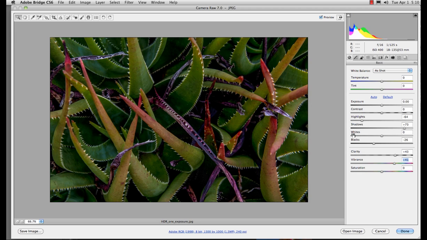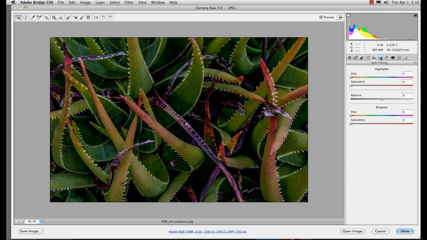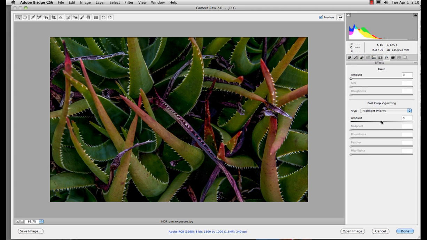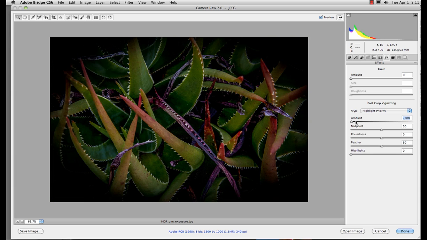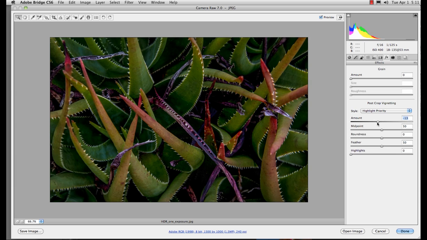Good. Now I'm going to go to the effects, the FX. These are all little tabs. If I go to FX, I can increase the vignetting. Right now we don't have a vignette. I'm going to put a little bit of a vignette on it. This is too much, when you can tell it's been done. So we just kind of want to darken the corners.